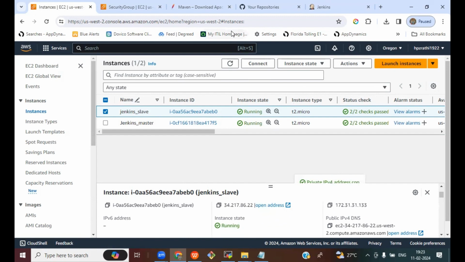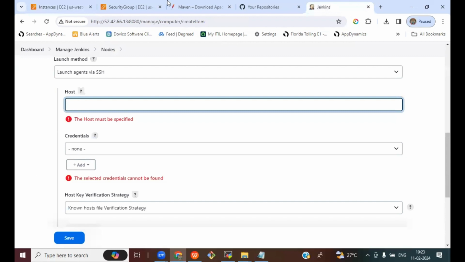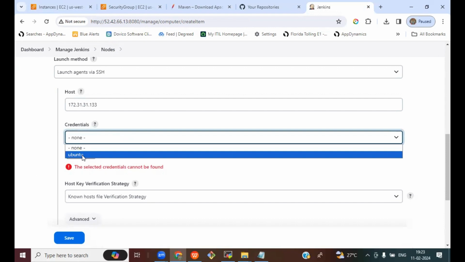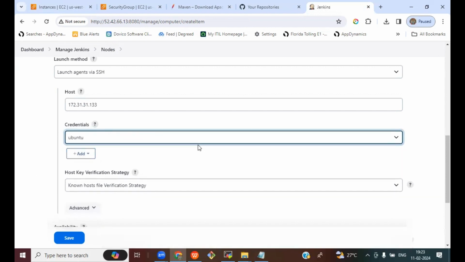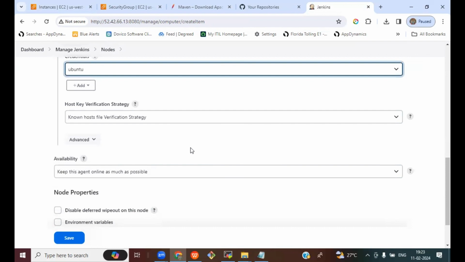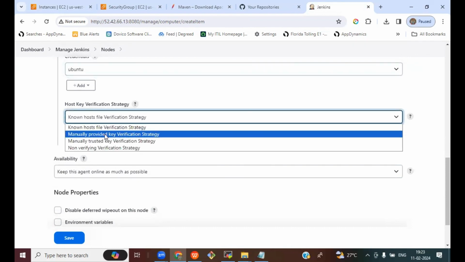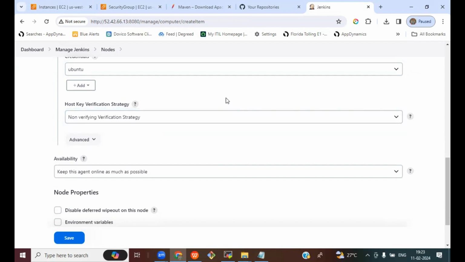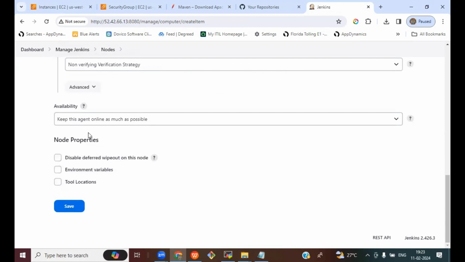So let me copy the private IP address of the slave machine, and I will paste it here. And what should be the credentials for authentication? It is the private key, the Ubuntu one that we created, right? The credentials label, whatever we had given to the credentials, is the Ubuntu username. So let me select Ubuntu here. And for host key verification strategy, it is better to just go with the non-verifying verification strategy to avoid any warning messages or errors. So that is it. Availability, we can leave it to keep this agent online as much as possible. And let me go ahead and click save.